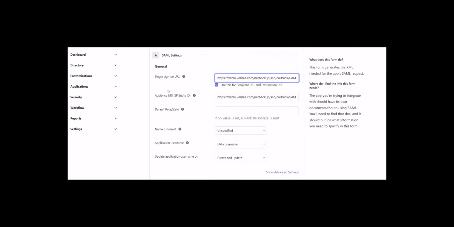Clicking the Edit button to see the advanced settings, we see that the audience URI stands for the SSO Entity ID. This is a critical configuration point for multiple service providers, in this case primary servers, into a single IDP application.